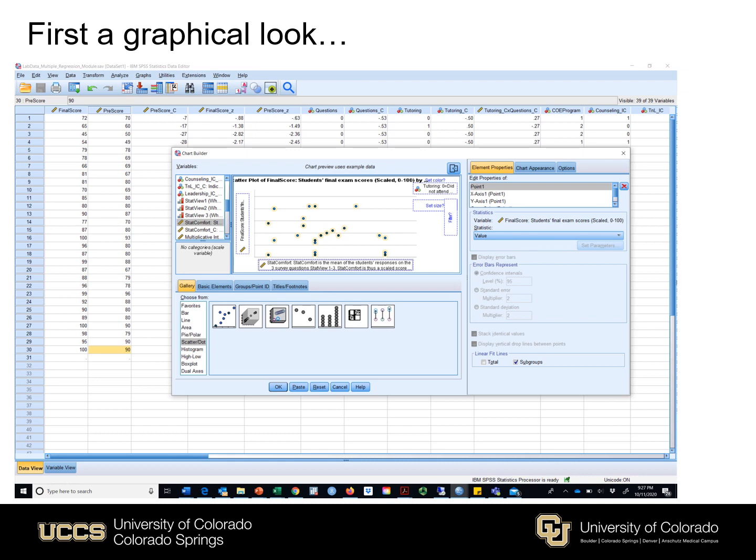In our chart builder menu in SPSS, if you go to the scatter dot menu and select the scatter plot and drag that to the preview window, then you can select final score and migrate that to your y-axis, stat comfort and move that to your x-axis, and then move your tutoring variable to the set color box. Also in SPSS 27, I can tell SPSS to fit a regression line for each of the individual groups, the tutoring and no tutoring groups, by checking the subgroups box.